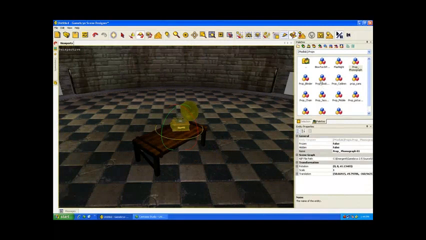So if I wanted to place another prop, say a set of books and a skull, I can do it. I can do it on the table. I can do it on the wall.